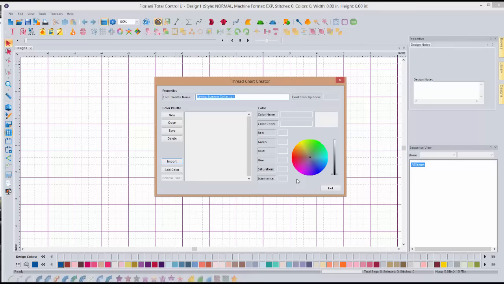We went and found those on our code cards, and we can actually create our own colors. So what we're going to do is add color here. Once you have the add color, here's a color name, and if you want to name your thread color, you can. Blue, green, yellow, orange. The color code is the number that's on the end of the thread spool.